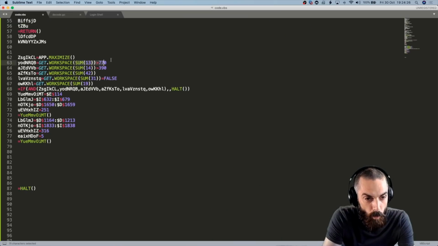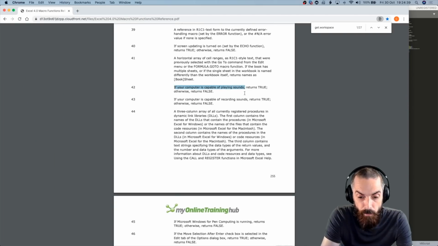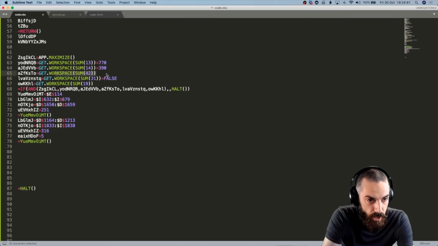So if the width is greater than 770, if the height is greater than 390, we're going to set ourselves, it's going to register in this variable here. Let's have a look at sum 42. If your computer is capable of playing sounds, another little sandbox evasion check.